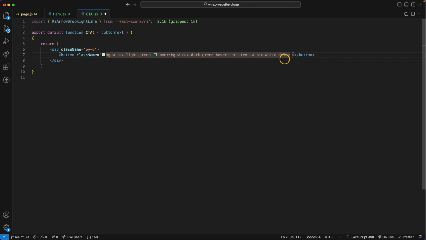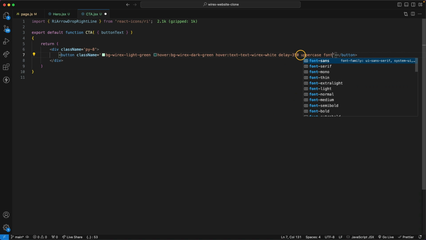I'm gonna add a delay of 350. You can look up all of these Tailwind CSS classes; I'm not gonna focus too much on this. Uppercase, okay. The font should be bold. So there you go, font bold. I want the text size to be 1XL.